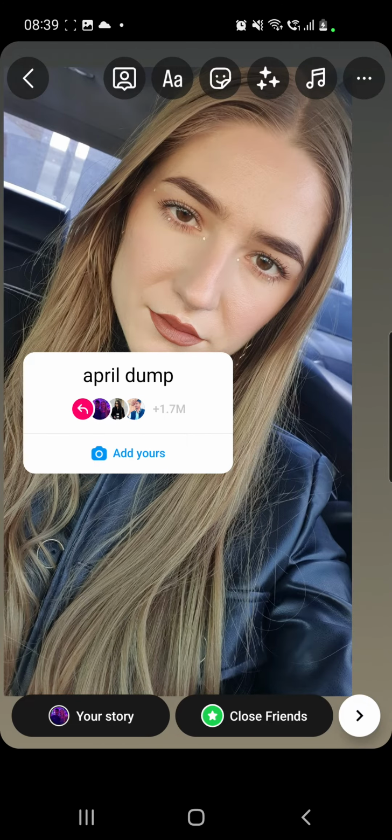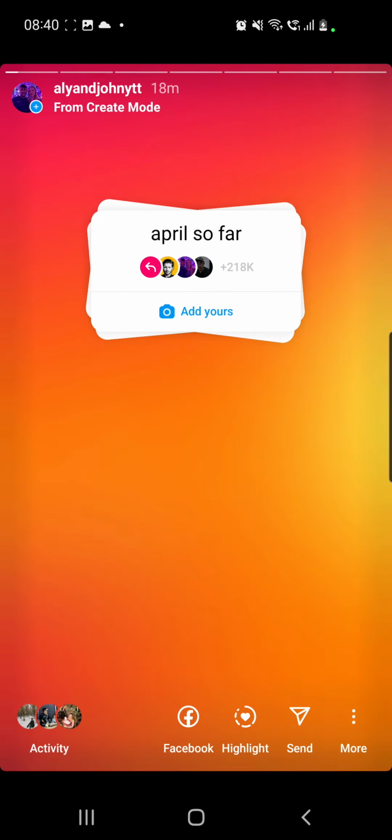So now you will have to share it with your friends once you're happy with it by clicking on this button right here.